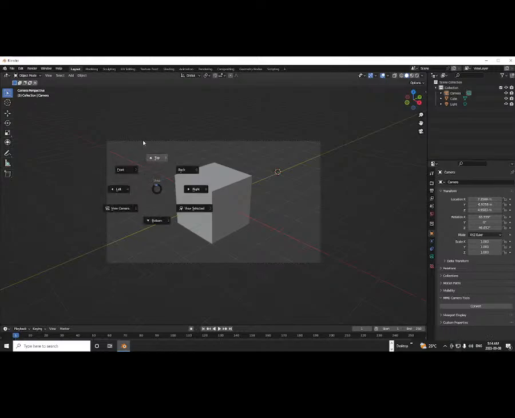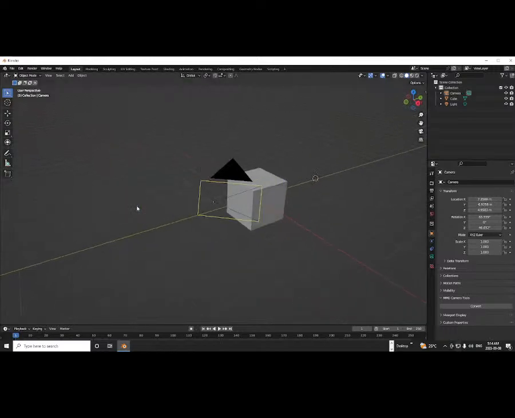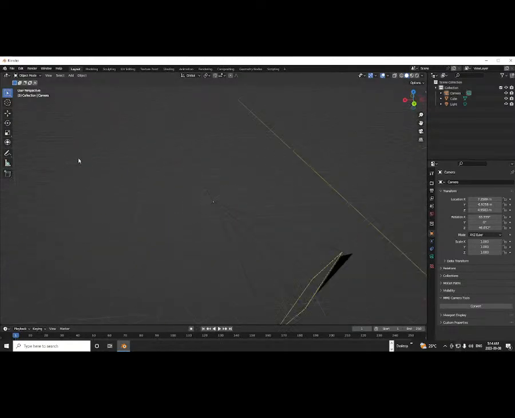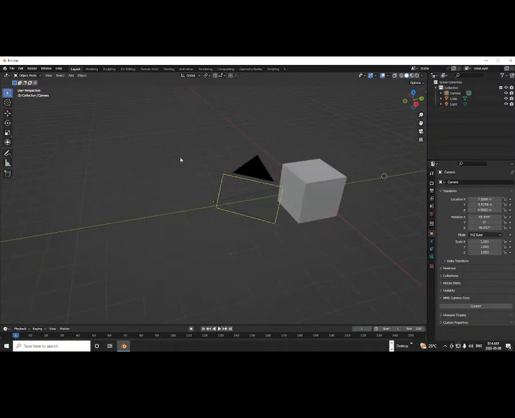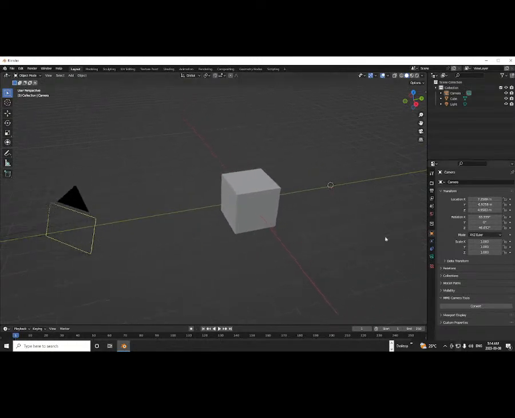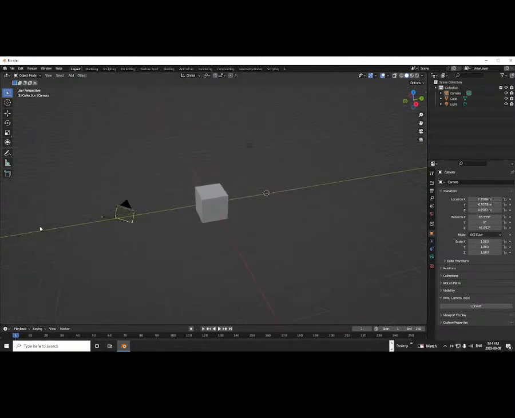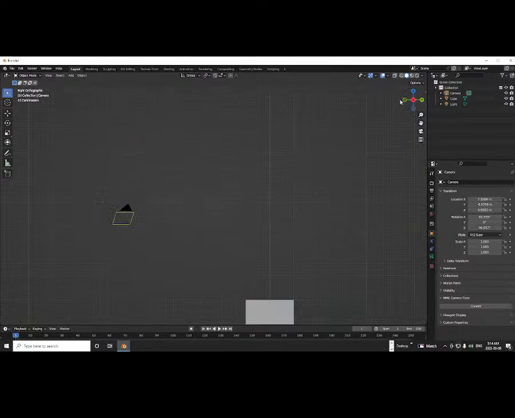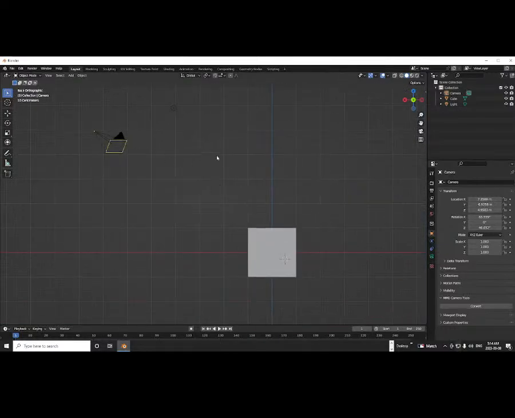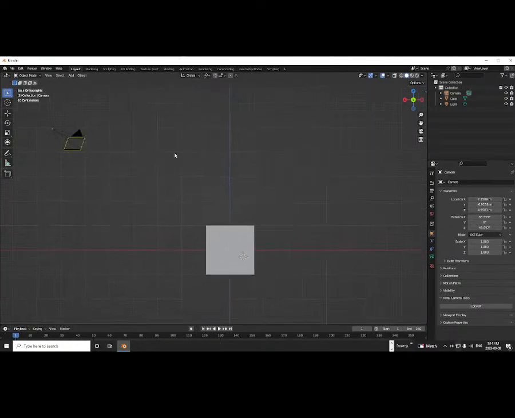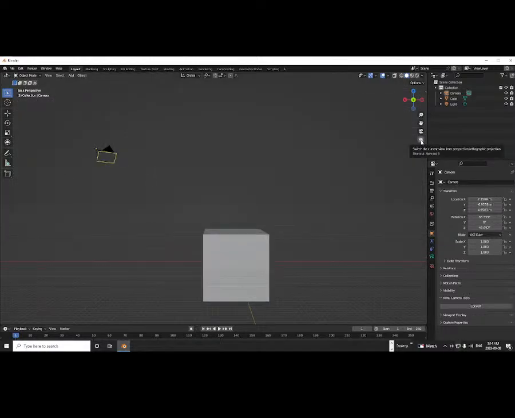Okay, cool. So we've learned orbiting with middle mouse, shift middle mouse to pan, and then control middle mouse to zoom in and out or scroll. The other one you probably want to learn is align your view to axes, because new beginners often end up upside down, and they're like, how did this happen? So you can bring yourself the right way up just by clicking one of these letters on your axes up here.